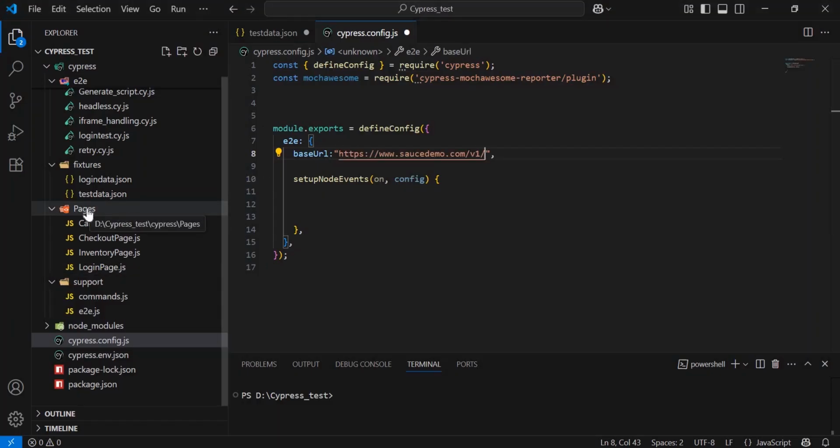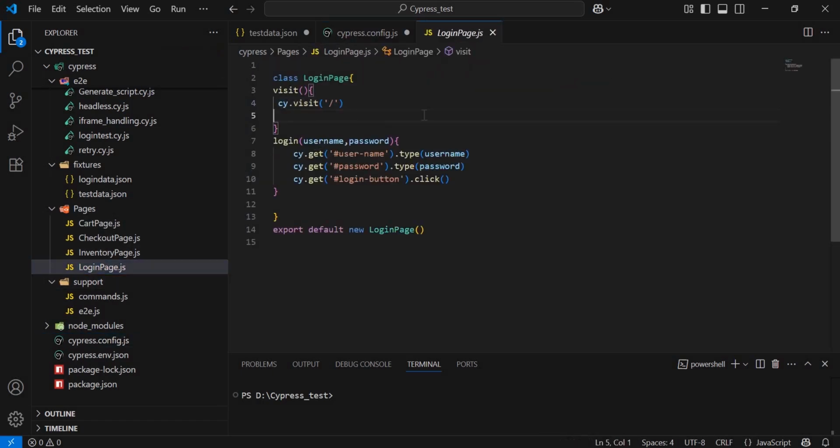Inside this, you need to create cypress. This is the folder name. Inside this cypress folder, you need to create a new folder which is pages. Inside these pages, we'll define the pages here. This is the page for the login page. First define the cy.visit that is used to navigate to the URL, and then enter the username, password, and then click on the login button. Okay, then export default new LoginPage and then enter LoginPage.